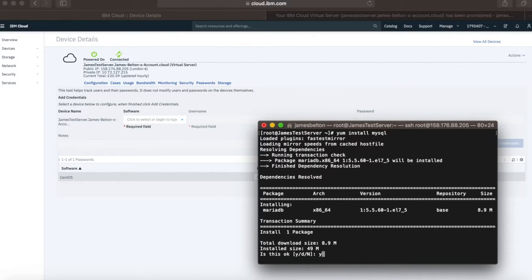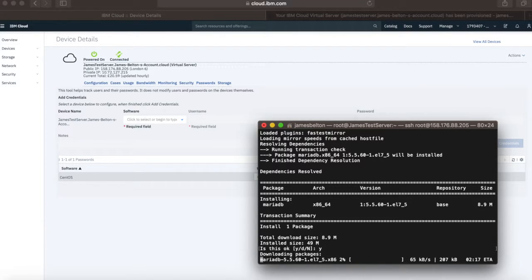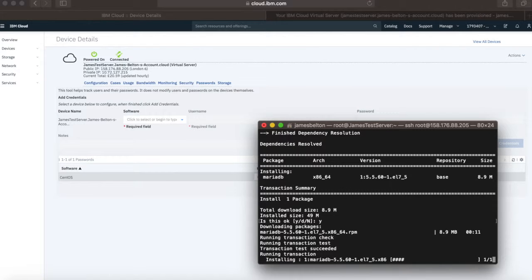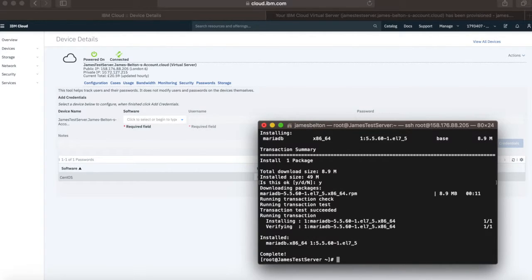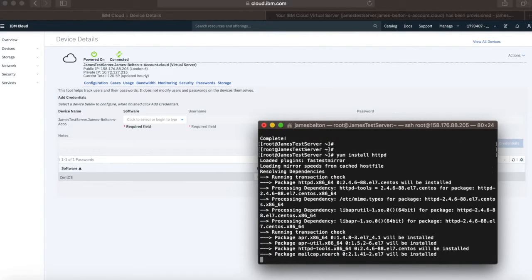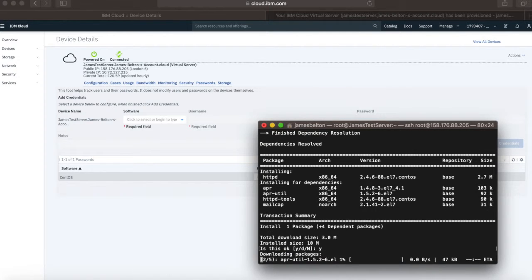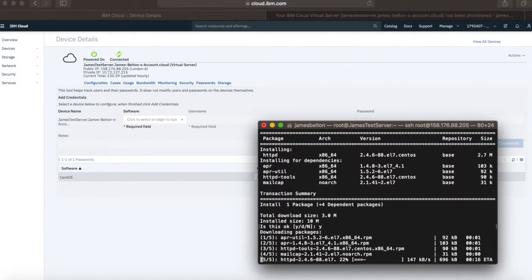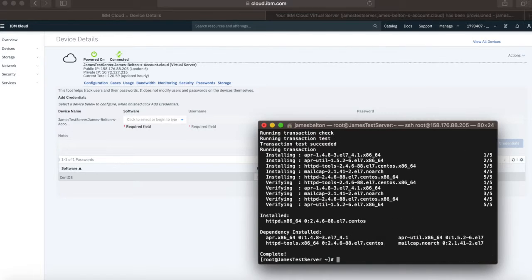Okay, we just verify that. Again, this will just take a few moments to download and install, but in general you get the idea. You just use Yum to install these packages, and then as you would with any other Unix Linux system, you can then just manipulate those. So that's all done. And as another example, let's try yum install httpd. So there we go, just installing a web server on there as well. Again, this just takes a short while to complete. Okay, and now we have both MySQL and an HTTP server installed on there.